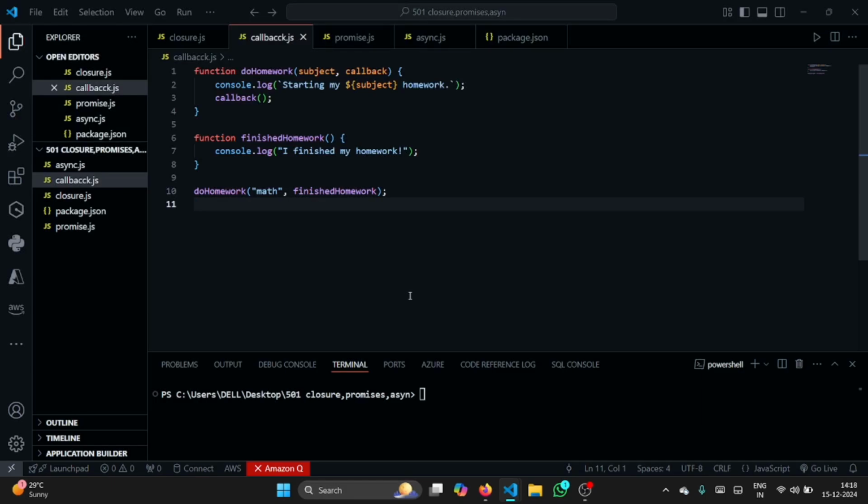So the first one which I have chosen to tell you is callback. Callback is nothing but a function which is passed as an argument to another function. In this example, let's see what the code does. First, the compiler goes to line 10, then the doHomework function is called with math as a subject name, and the callback function finishedHomework. It immediately goes to doHomework, and now it prints this subject name.